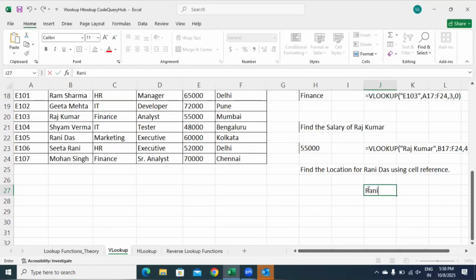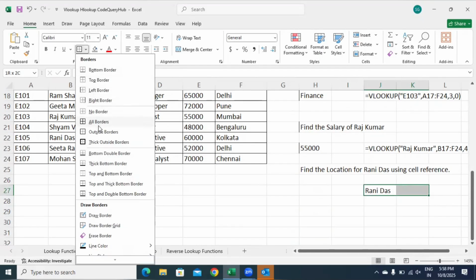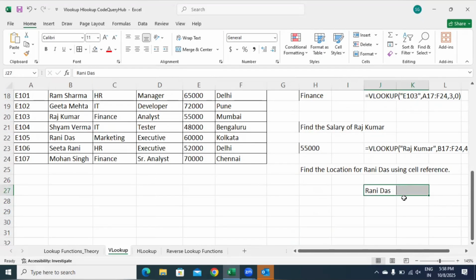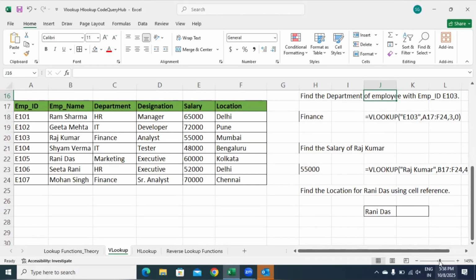So here Rani Das is now our lookup value. Make it more clear. Now we will take the cell reference of this. Instead of writing the lookup value, we will take the cell reference. So how to do it? Let's understand with the help of this example. Everything will remain the same. We just have to give the reference of this cell, which is J27.